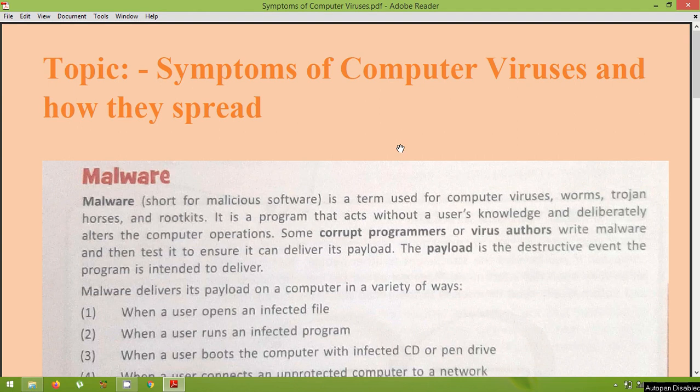Good morning, everyone. Today's topic is symptoms of computer viruses and how they spread.